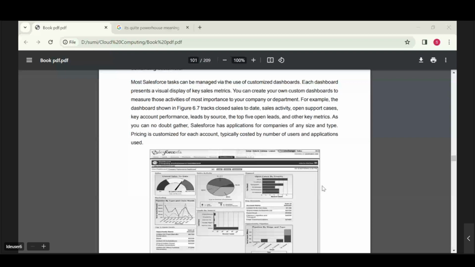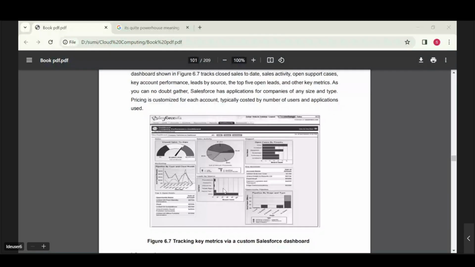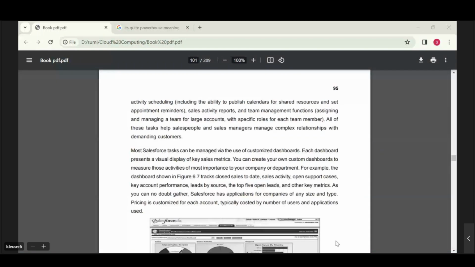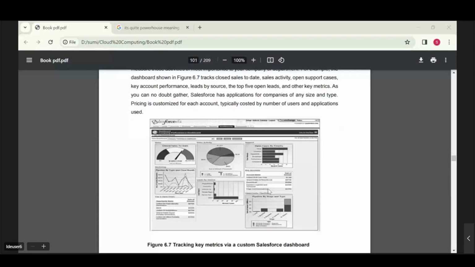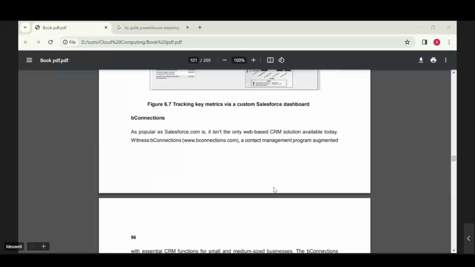Access, leads, pricing, everything will be given in this dashboard. So this is about salesforce.com. So next comes BConnections. So this is one of the web-based CRM solutions. And so BConnections, that is BConnections.